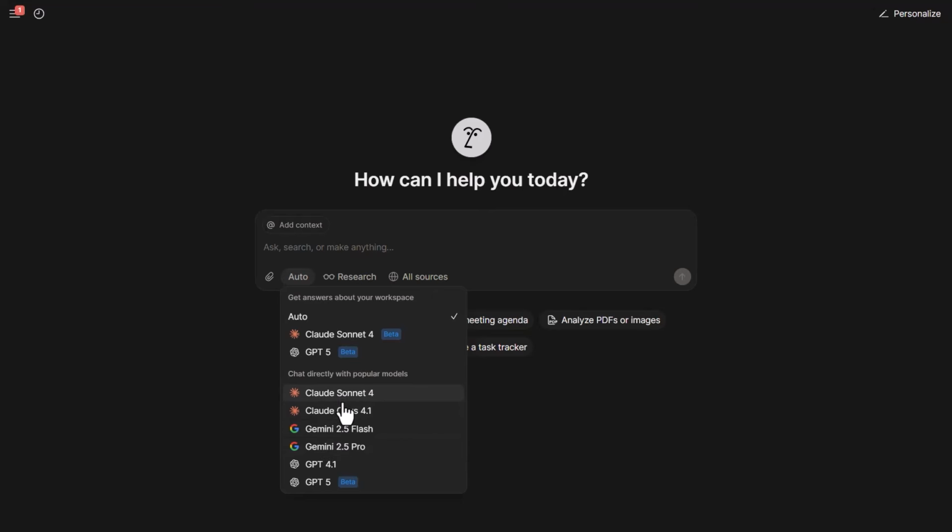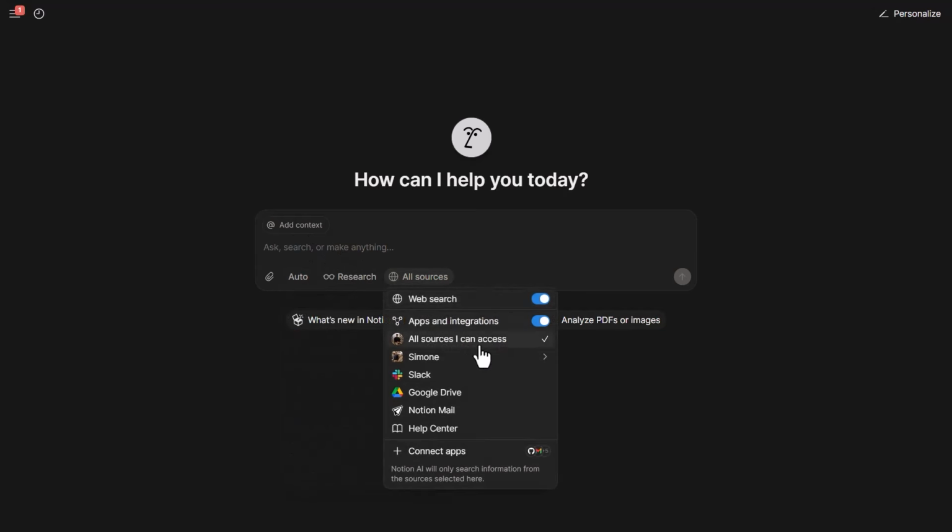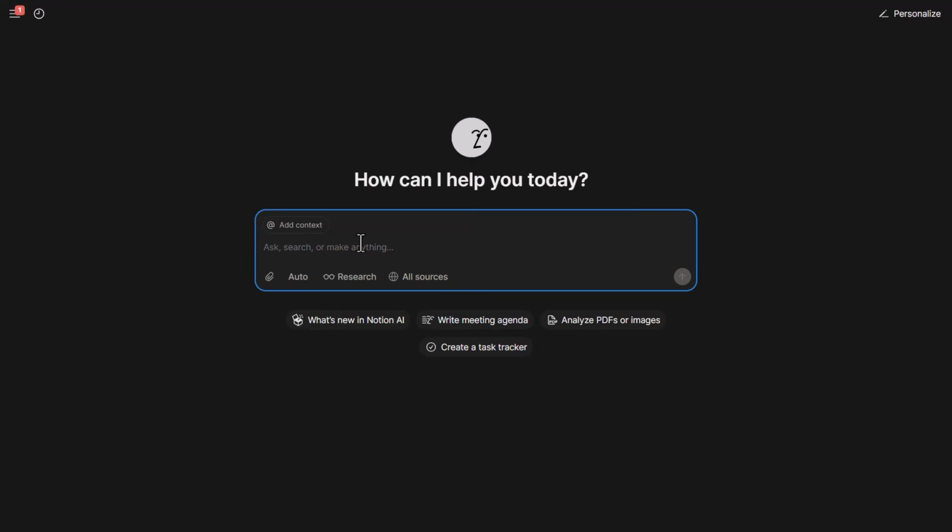These are the models available right now as I'm filming this video. But for keeping the Notion workspace as context, we can only use either Claude Sonnet 4 or GPT-5 as of right now. And if we do auto, then Notion AI will select the best model. In here as well, in all sources, same as before, we can select different sources for the output.